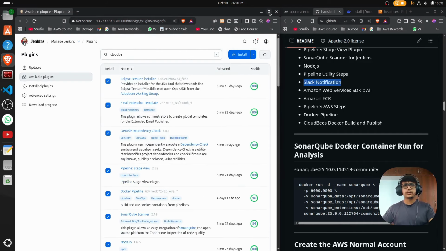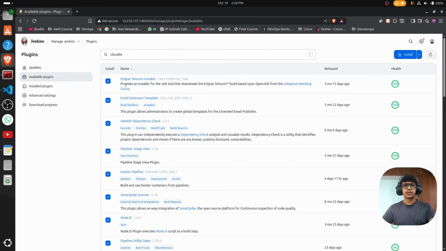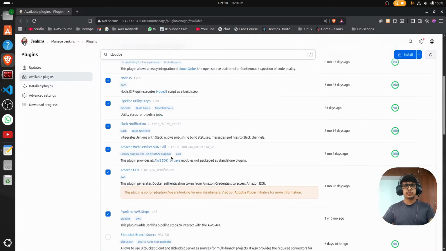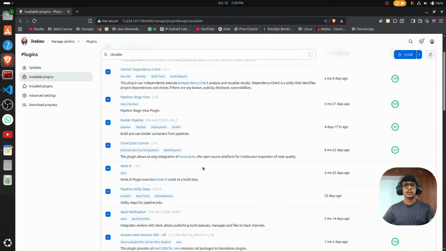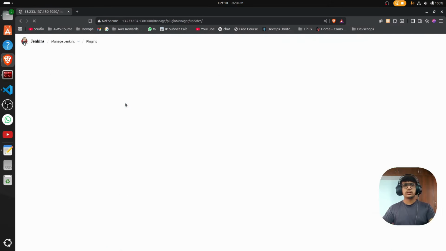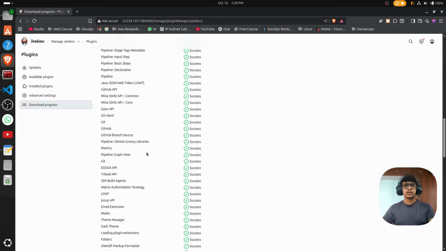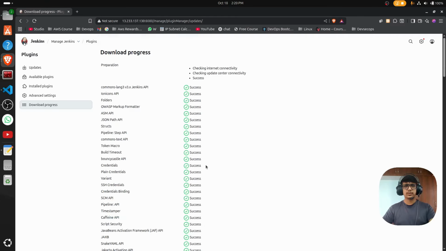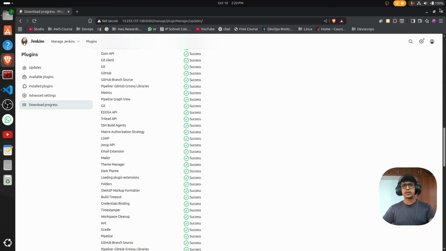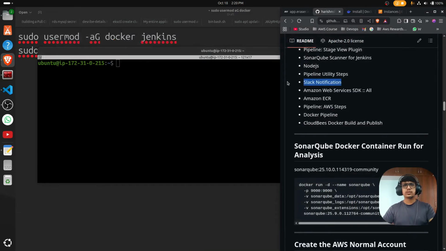Once you make sure you selected all those plugins, I'm going to scroll down for a second. Yeah, that's it. Click on install, and when you scroll down, you will get the option to restart Jenkins when installation is complete. Check this one. It's going to restart once the plugins get installed. Just close this one.